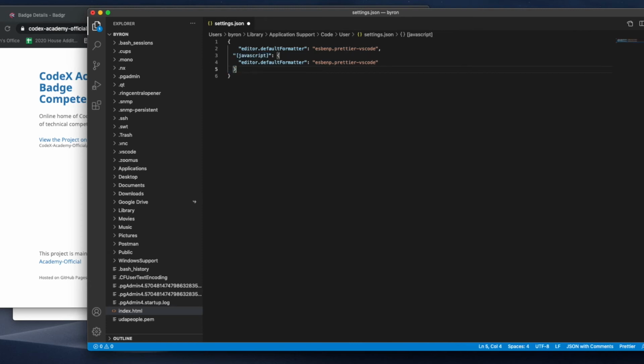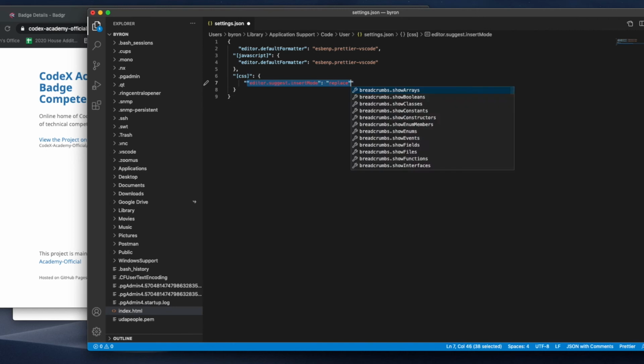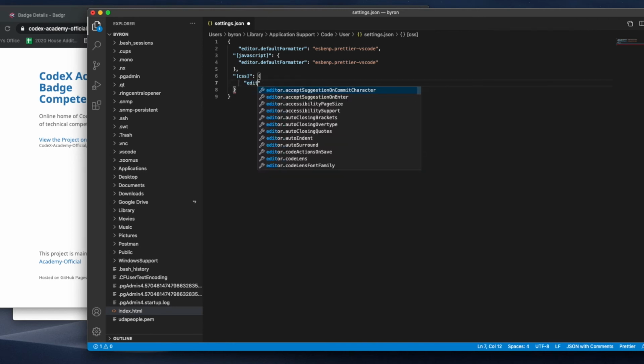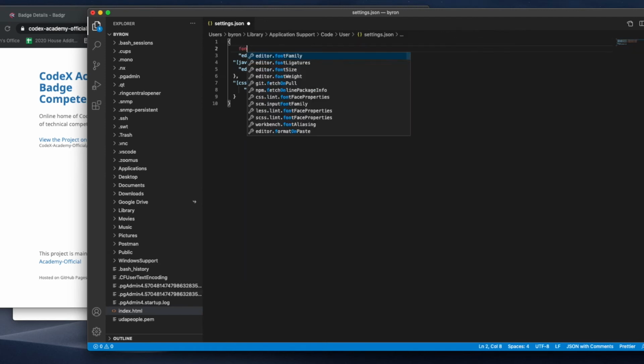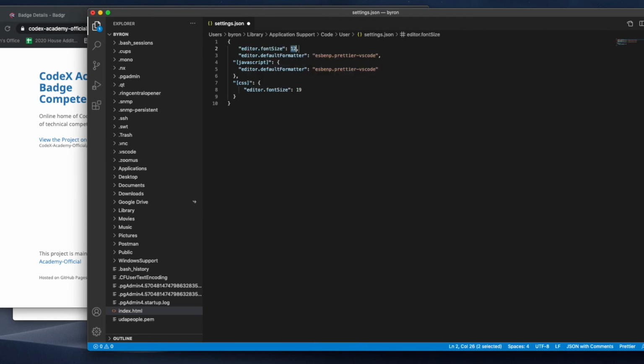So if I wanted to do CSS, I could do something like this, CSS, and I let it fill in a few things for me, but I can say editor.fontSize, and we'll do 19, massive. I'll save that. This is basically saying that anytime I'm in a CSS file, it should be 19, big letters. But if I'm in HTML or anything else, then it should be, I'll just start typing editor font size and it'll do it for me. There we go. It'll be 12 in any other case, but if it's CSS, it'll be 19.